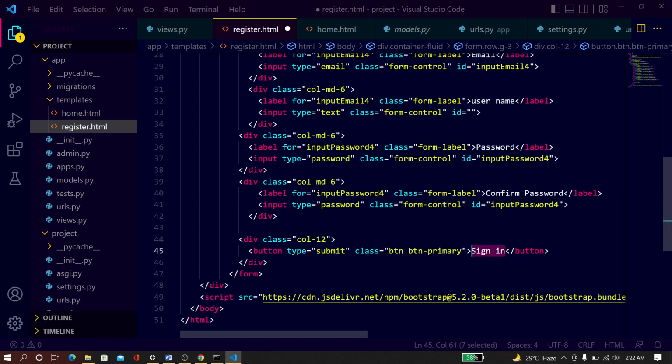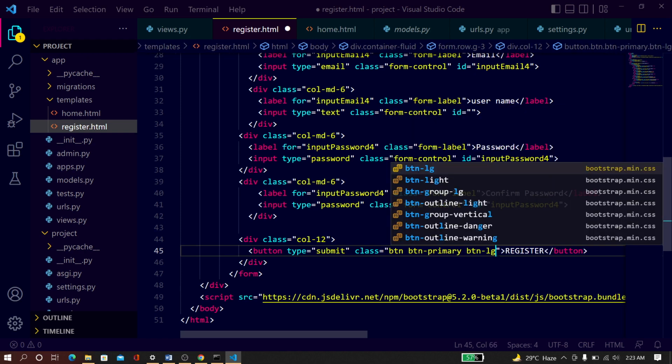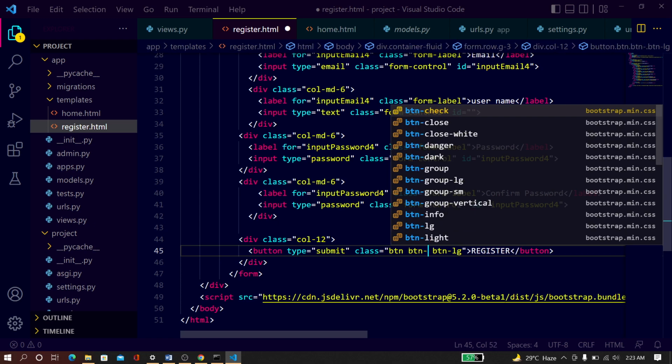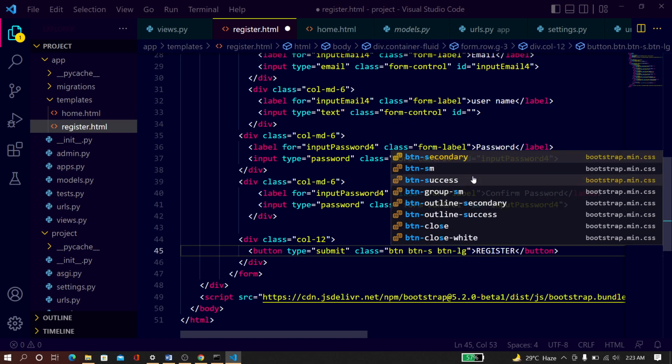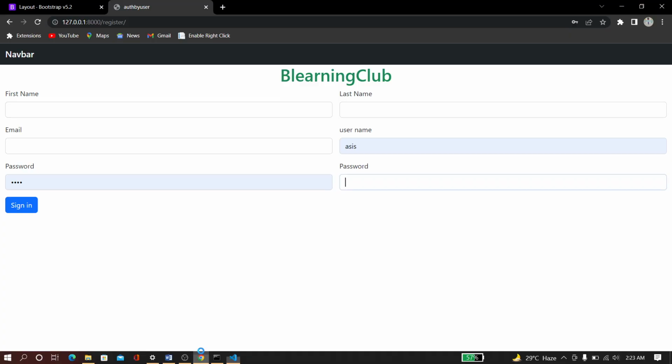Now this, just type register and type button, and here add a class btn large, button large, and button success. I prefer button success. So now again refresh it. Okay, so first name, last name, email, username, password, and confirm password all are here.